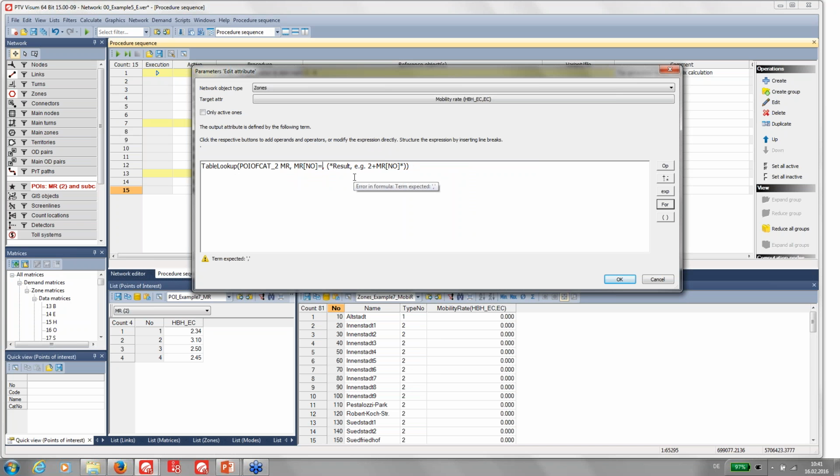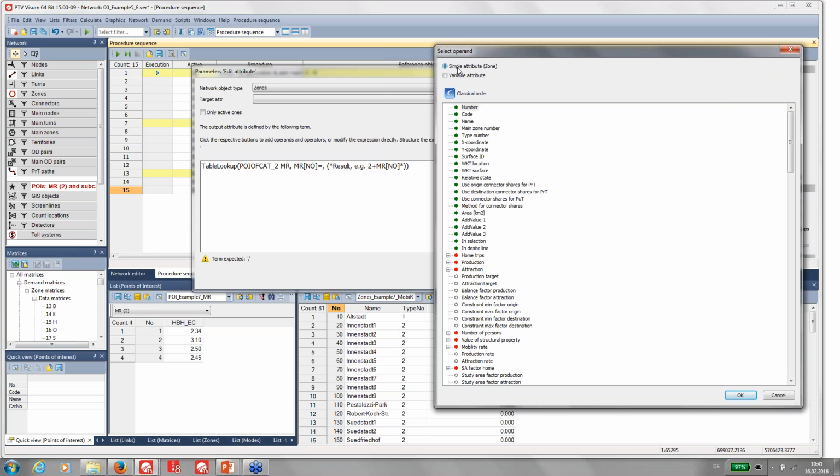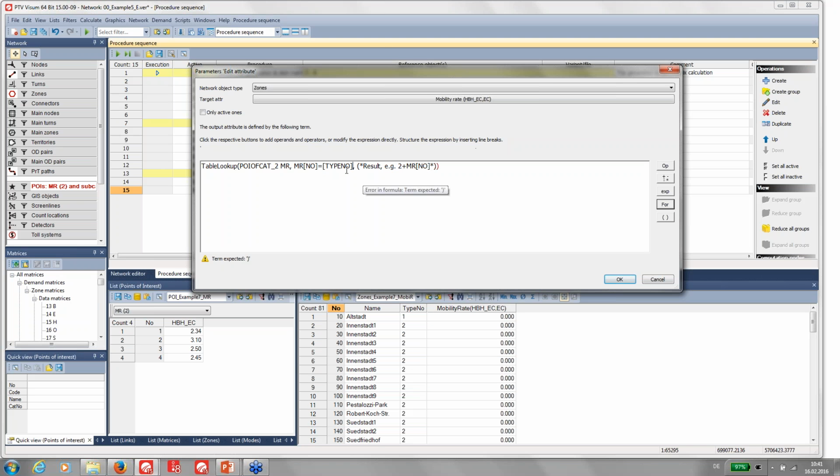And on the right side, you can double click and get to an attribute of zones. Zones is defined as a target network object, and we can select type number. And if this condition is true, then the value is transferred and the value is written to our user-defined attribute. So again, we iterate internally over the POEs, check the condition. If the condition is true, the value is transferred.